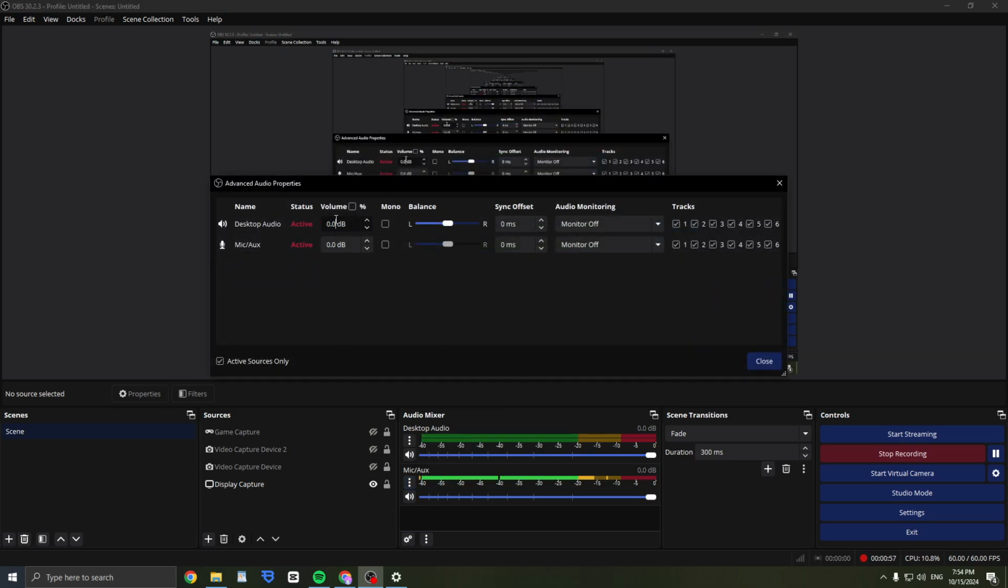and make sure your mic is at 0. And the last way to do it, just reconnect your mic.